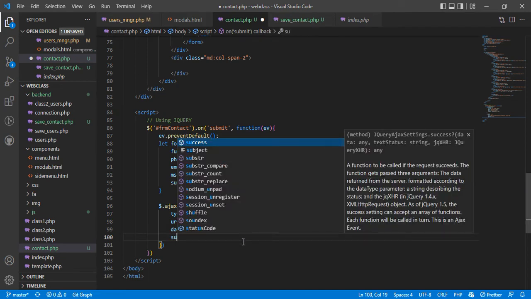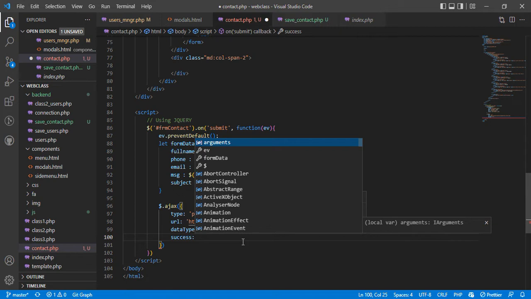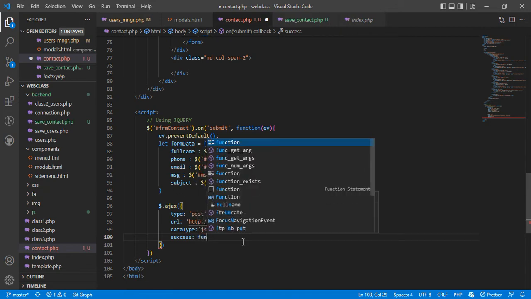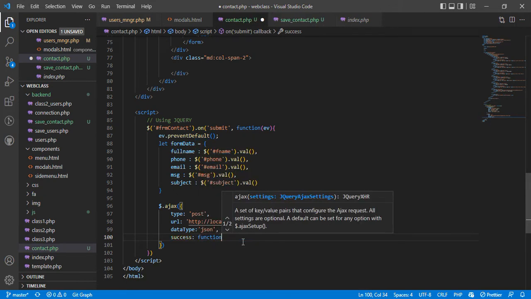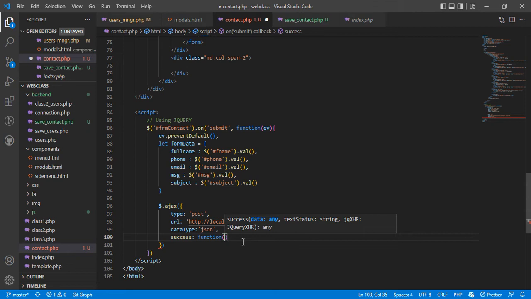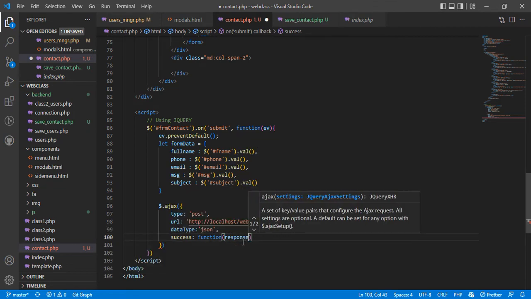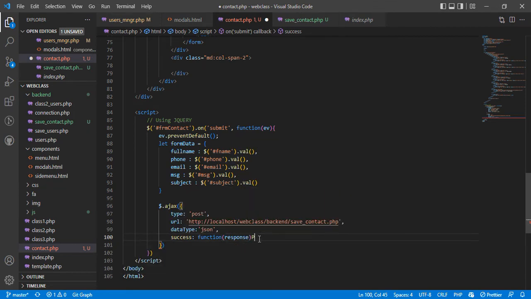Then we have our success function. Now for success we create a function, just like what we've done before. Our response comes in here. Just the way you have success here.